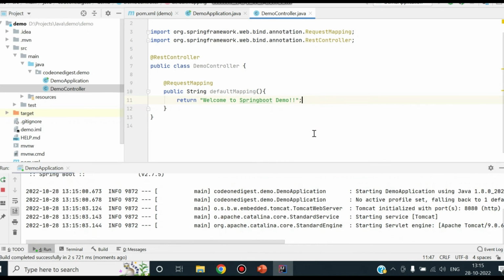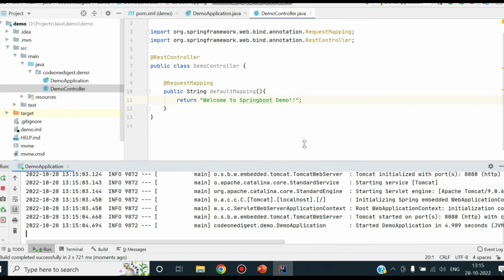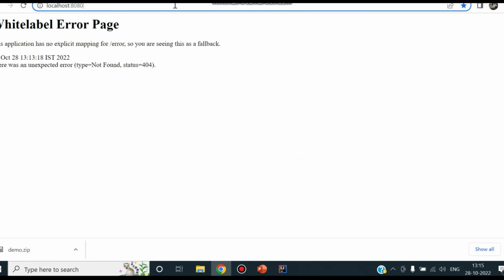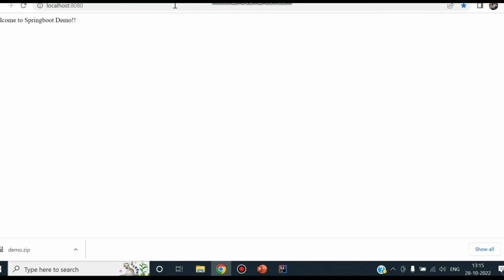Yeah, now let's stop the application and rerun it. Here we go. The application is starting up. Let's go back to the browser and hit again. Yep. So what you see is a response from the Spring Boot application. Welcome to Spring Boot demo.